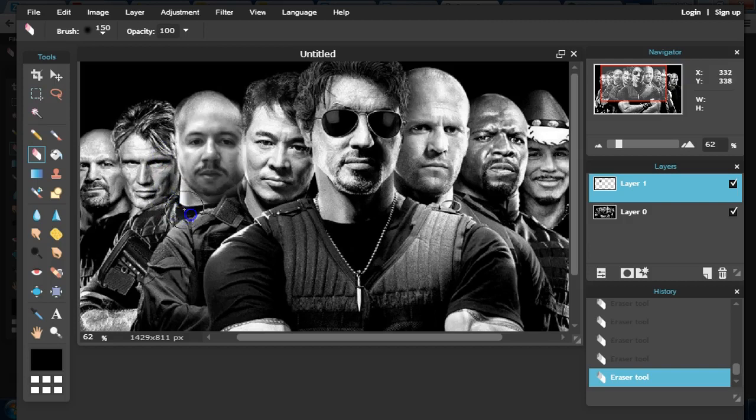I don't know if I want to keep my beard. Let's see. I'm going to erase around that. There we go. Let's erase some more here. Okay. So my face fits this guy's face pretty good. I'll move it over just a little bit right here.